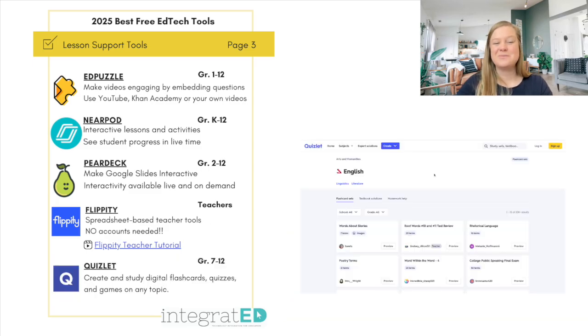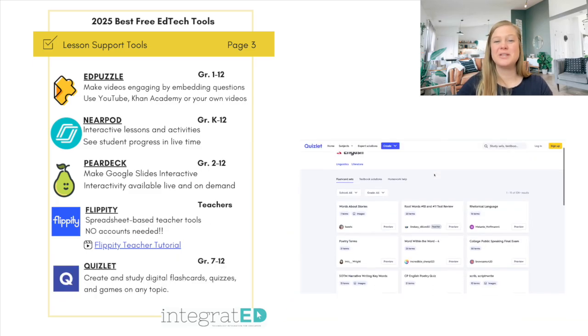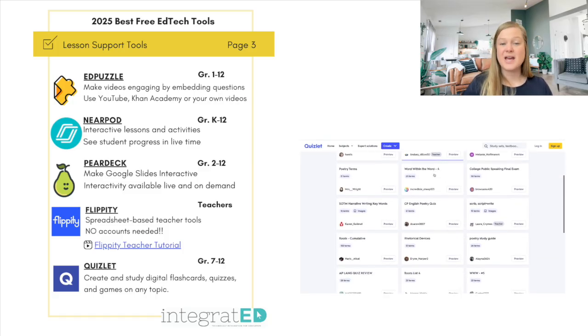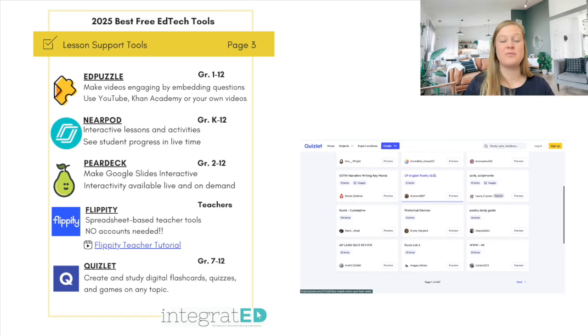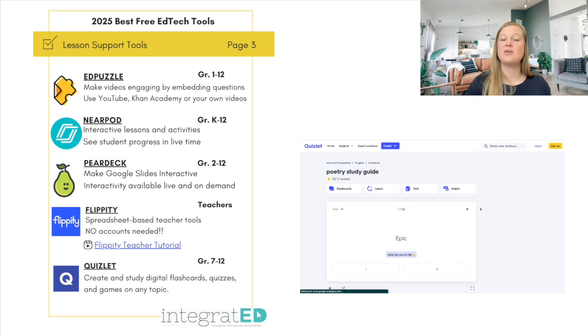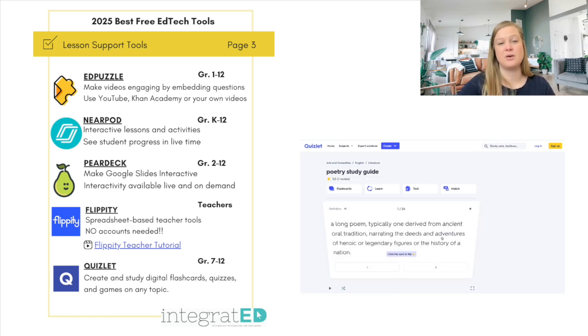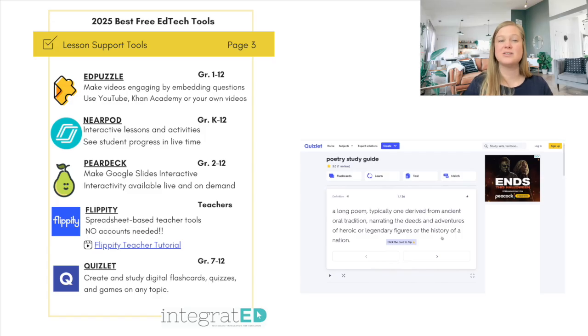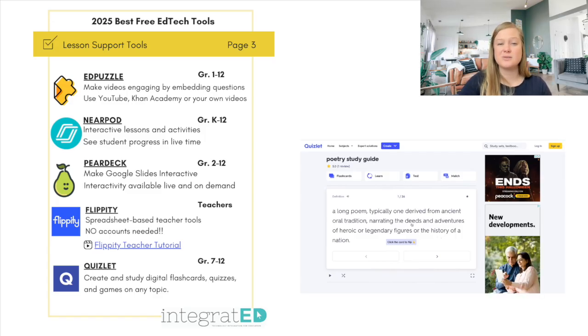Quizlet is the last one of this group. It's a versatile tool that allows teachers and students to create digital flashcards, practice for tests, or engage in games for reviewing concepts. It supports a variety of study modes, including matching games and learning paths, and also helps reinforce important material. It has a wide range of pre-made content, so this makes it really easy for teachers to find and use resources across those subjects.